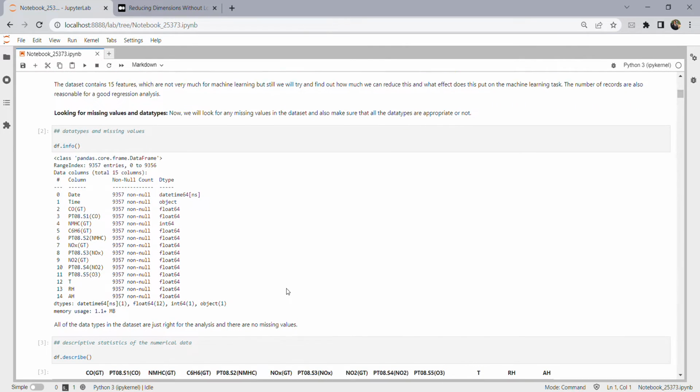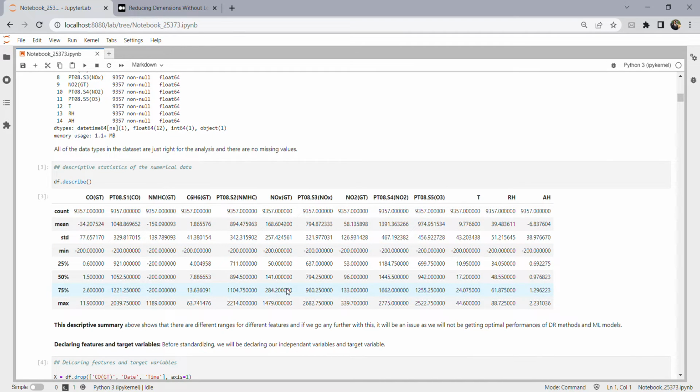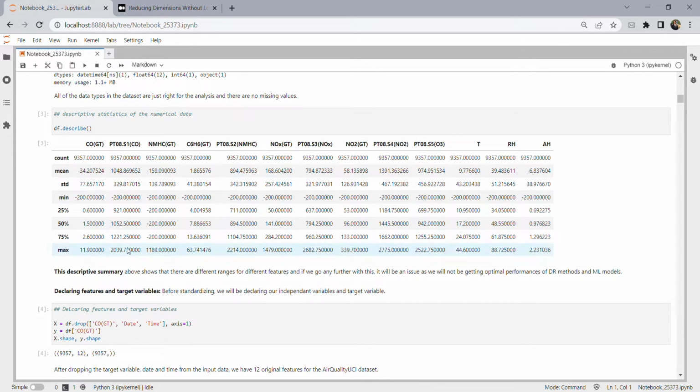So we did that, and after that we saw a little summary of the statistics so that we know what the ranges of different features are. It is very important to scale the features so that there is no impact of a feature more than as compared to other features. So we dropped the date column, we dropped the time column, and we declared CO, that is carbon monoxide content in the air, to be our label.